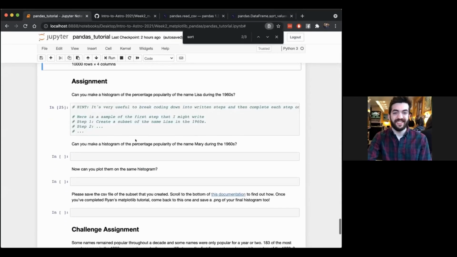So now last, there's an assignment and a challenge assignment with Pandas. So first, can you make a histogram of the percentage popularity of the name Lisa during the 1960s? Can you make a histogram of the percentage popularity of the name Mary during the 1960s? Now can you plot them on the same histogram? So in order to do this, you'll have to combine what you've learned about Pandas as well as what you've learned about matplotlib and all these things.